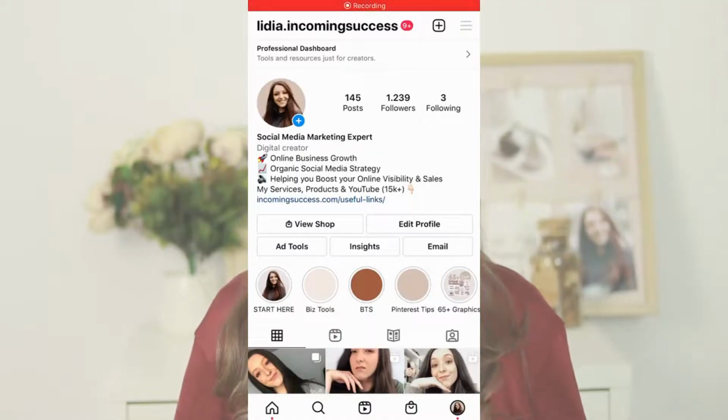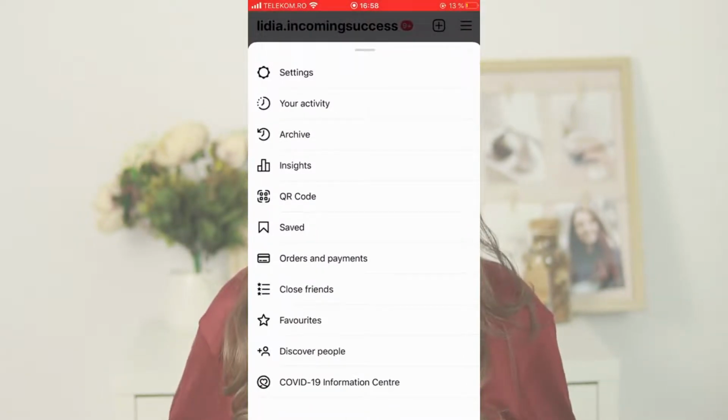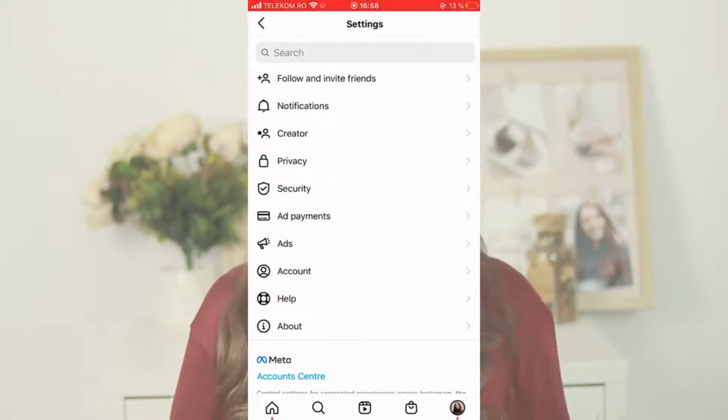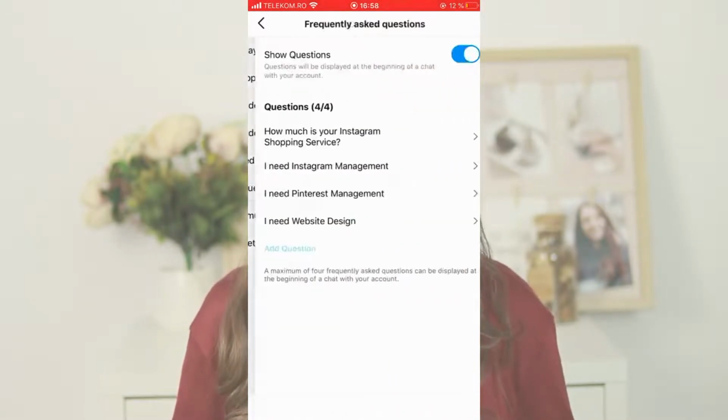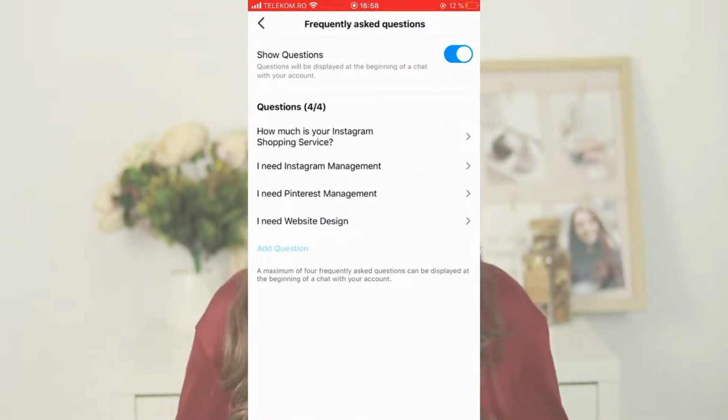Next, setting up the questions. The next thing you'll need to do is go to Settings, Creator, Frequently Asked Questions, and enable the Show Questions button. Then, under Questions, start adding up to 4 questions or conversation starters that people will be able to click on to start a conversation with you.